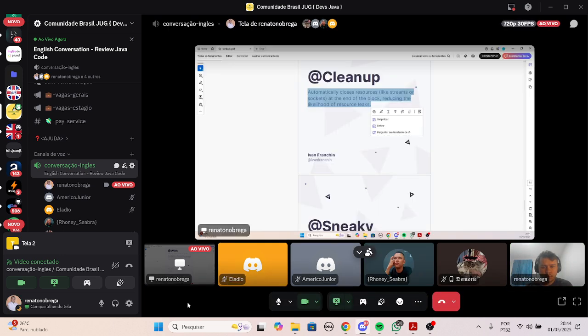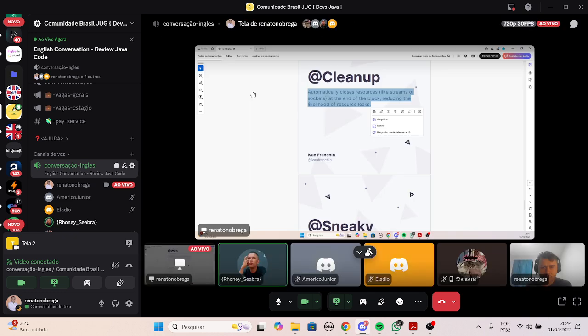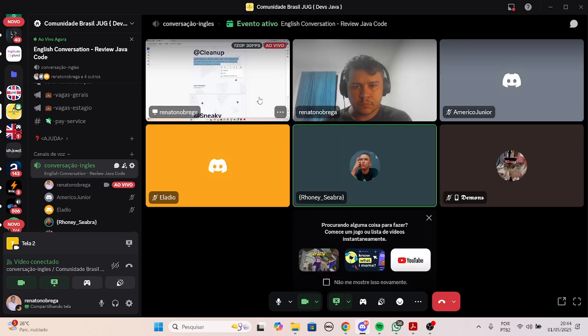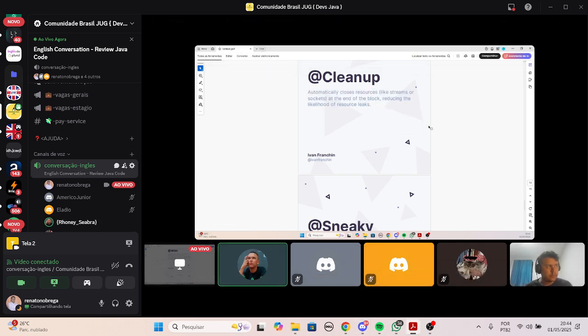Automatically closes resources like streams or sockets at the end of the block, reducing the likelihood of resource leaks. Unfortunately, I don't know this annotation and I don't know what that means.